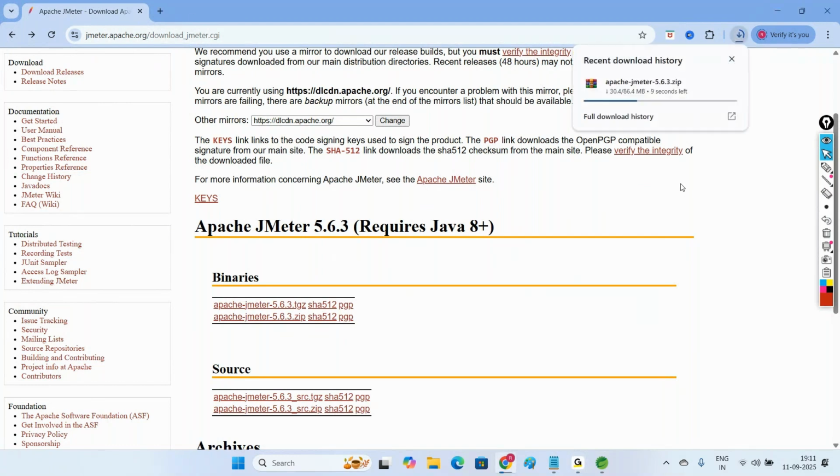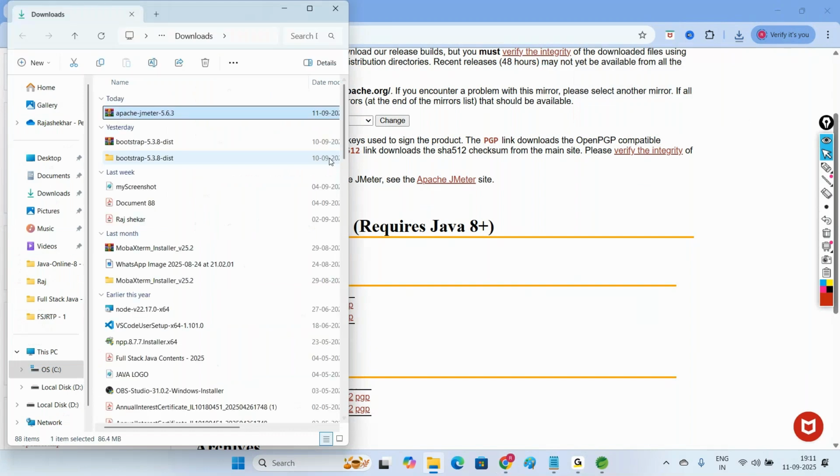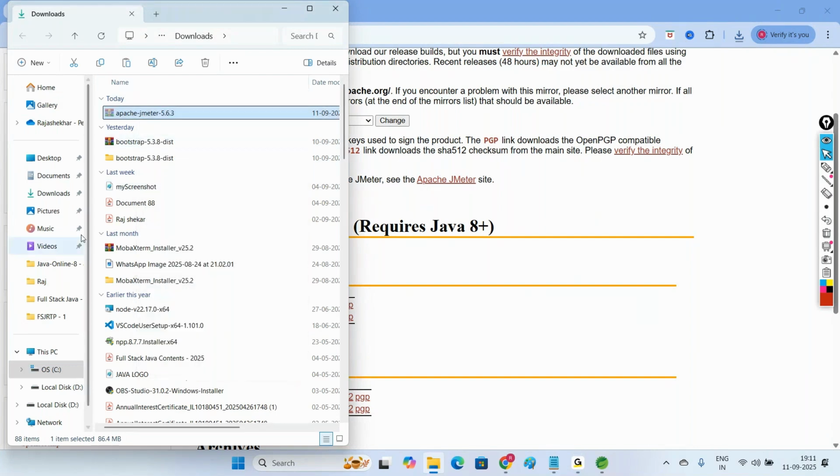It's downloading. Once the zip file is downloaded, we need to extract it. Go to the folder. Now, let me copy this JMeter into our folder.